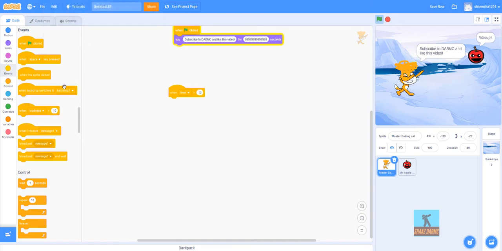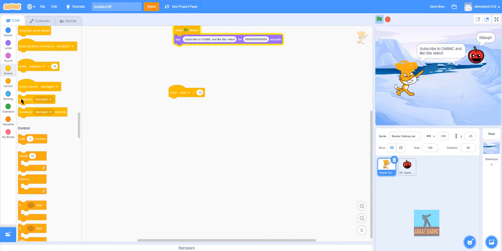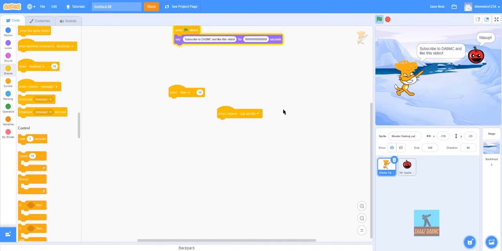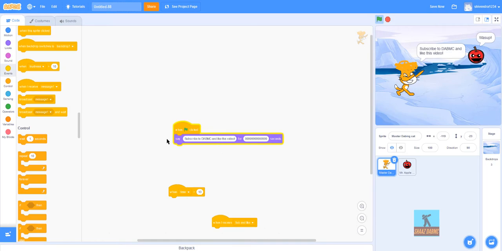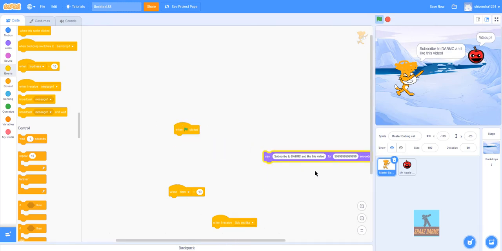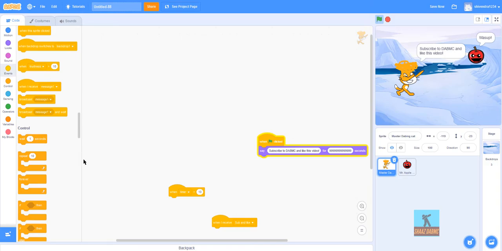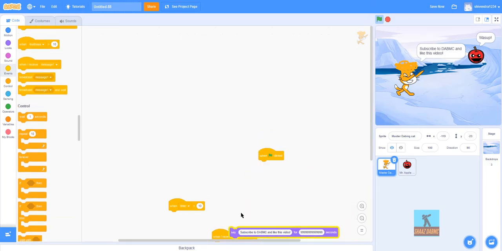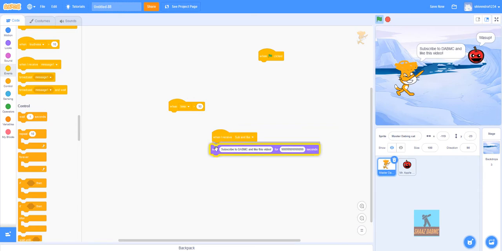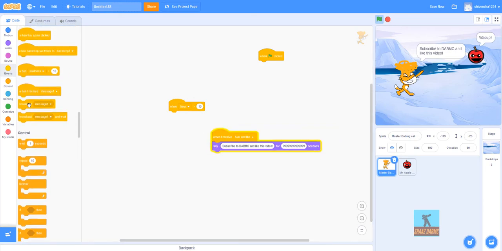Okay. Now, next we have the when I receive message. This basically means when you send a new message, for example, subscribe and like to the video. Then instead of when green flag clicked, I'm going to put this here in this script, and then I'm going to bring this broadcast message, which basically means like, because master like and subscribe.